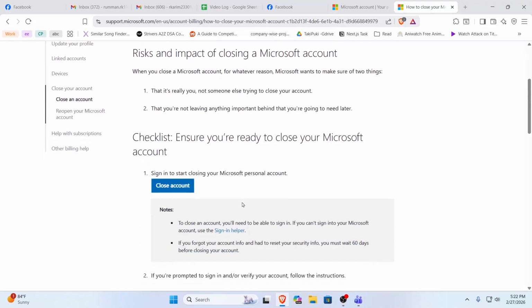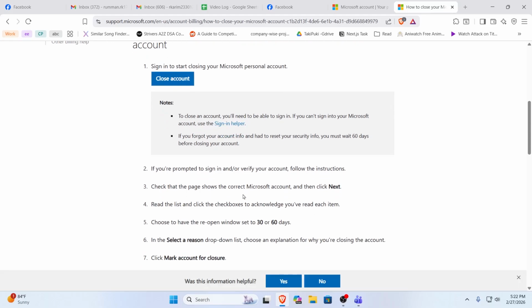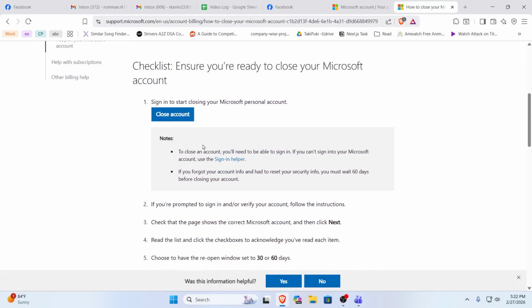You can read all of this and then just click on Close Account to proceed closing your account. It's also going to give you a 60 to 30 days grace period. That means if you decide to come back, you cannot delete your account then. But make sure you're sure about deleting your account before moving forward with this. And only if you're sure and confirm it, then click on Close Account.